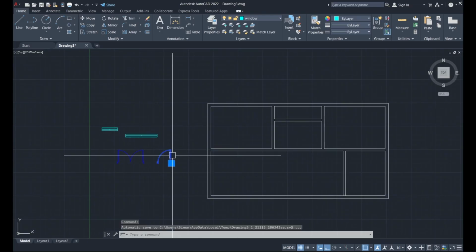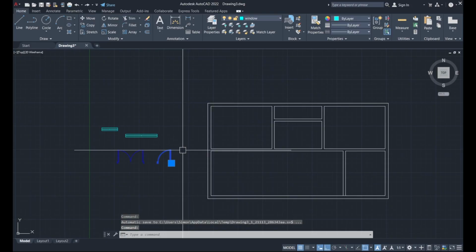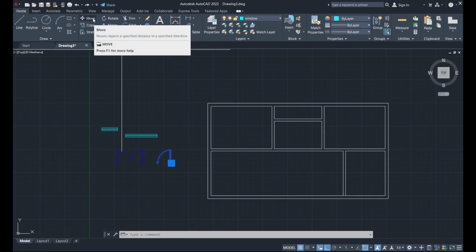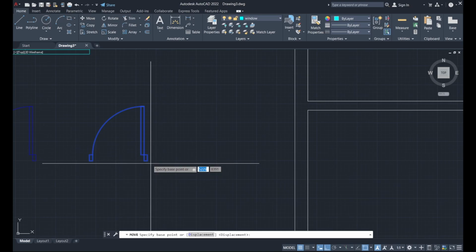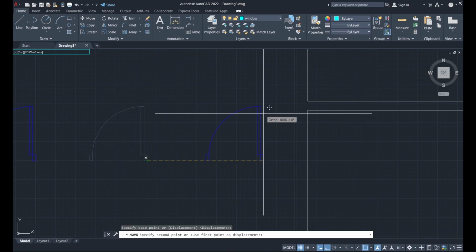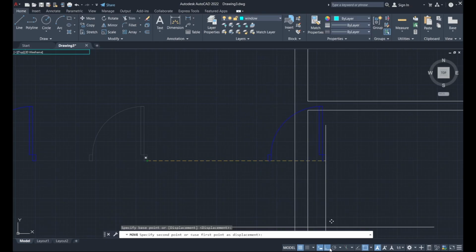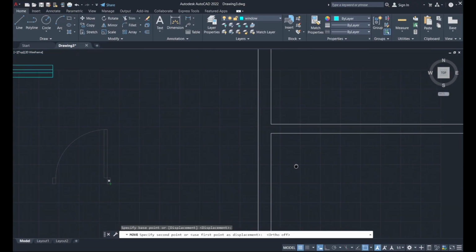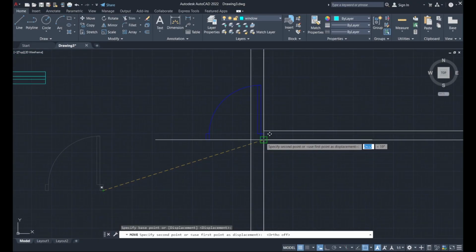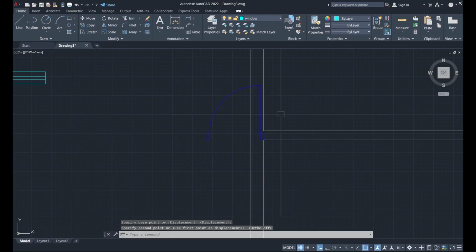So let's go ahead and select this block and come over here to the modify panel and select the move tool. I'm just going to select this point. And I'm going to turn off auto mode. So you can press F8 or you can come over here and click on this button and it will toggle auto mode off. Now I'm just going to place it over here for now.